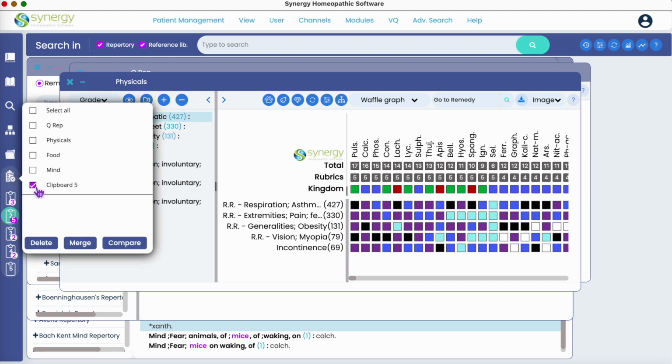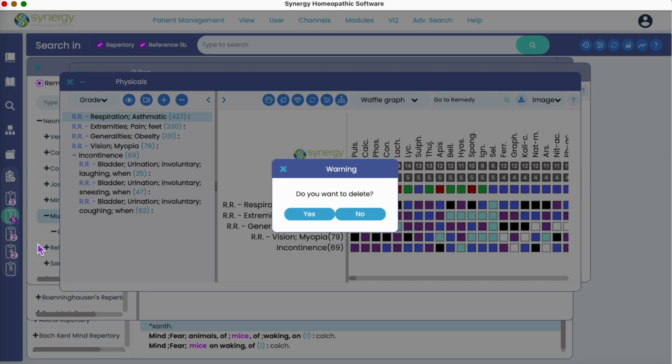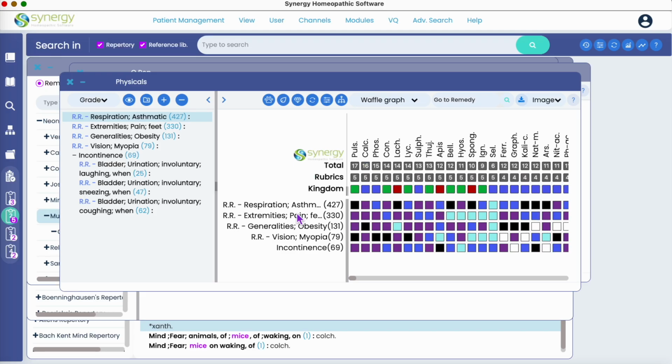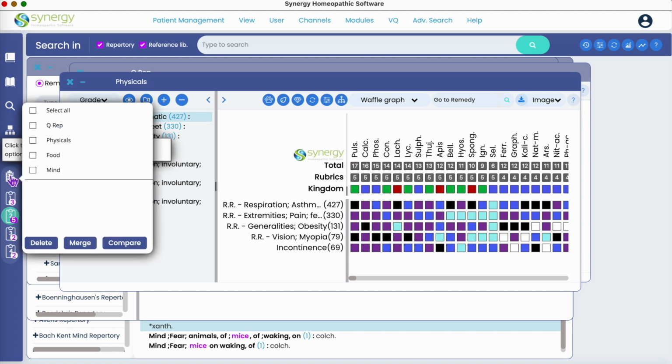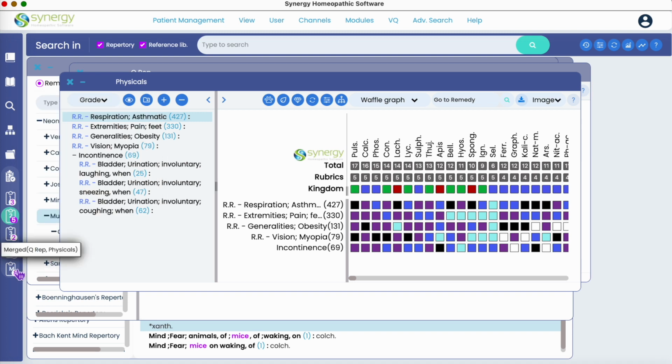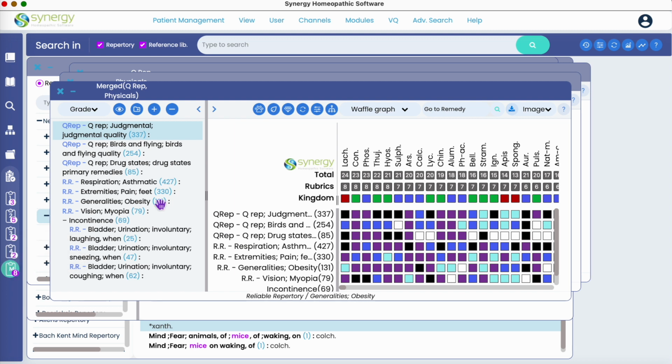I'm going to double click. I'm going to go ahead and select clipboard number 5 and delete it. Yes. I'm going to double click again. I'm going to select Q Rep and the physicals, and I'm going to merge them. And here it is right here. It's a clipboard with M on it, and it tells you exactly what clipboards are merged. When you hover your mouse, you can open it by clicking on it. And now you're looking at a clipboard that has the Q Rep information as well as the physicals information.